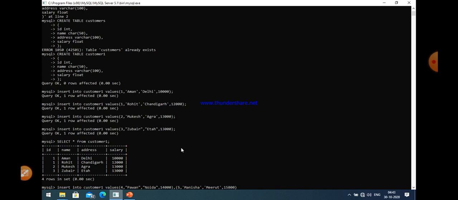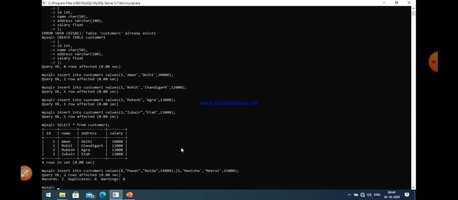Now let us see what happens when we try to insert more than one record at the same time. Just press the enter key. Now you can easily see here: query OK, 2 rows affected. The message is clearly there. So that is the second way in which we insert data into a particular table.